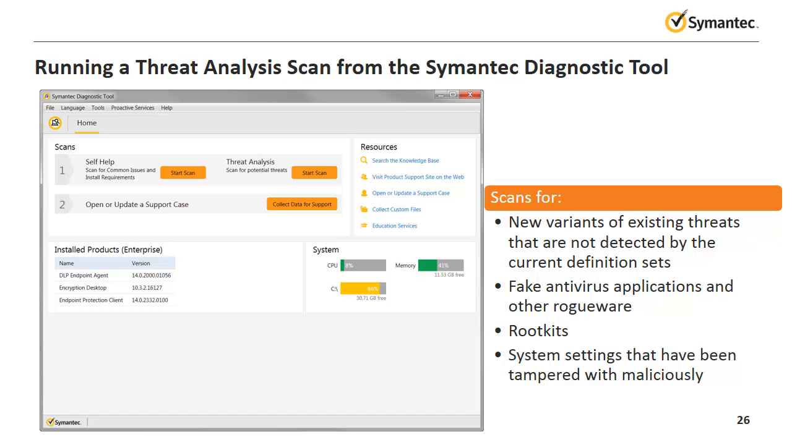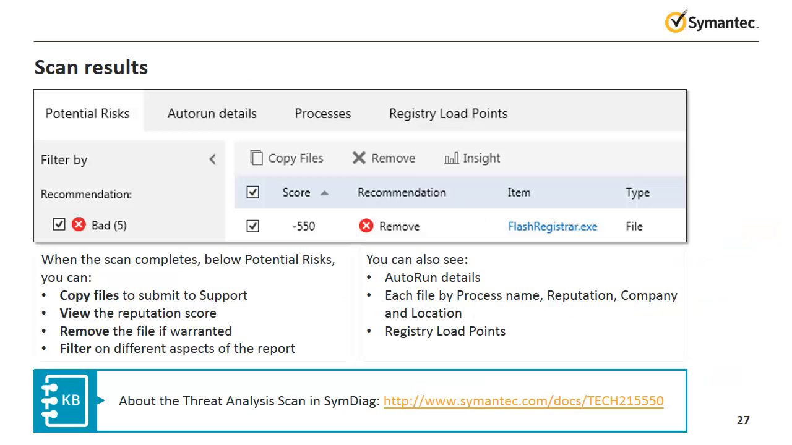The Symantec Diagnostic Tool features a utility, the Threat Analysis Scan, that can help identify suspicious files on a system. The scan results allow you to save the file from SymDiag. The output is used to assist support in troubleshooting an issue. For more information on the scan results, see the KB listed on the screen.